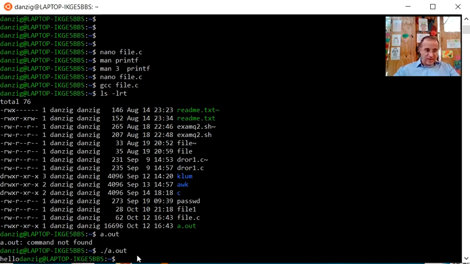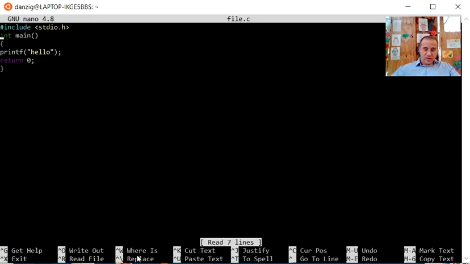Now, that's not exactly the way I want it to print. Let's improve it. So I want it to print hello world. And I want it to have a new line.